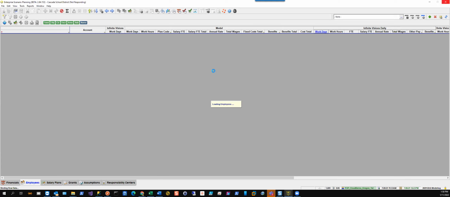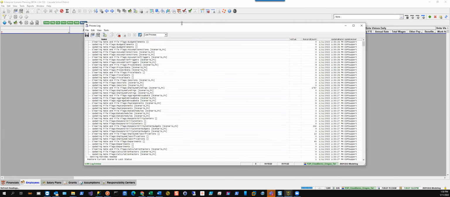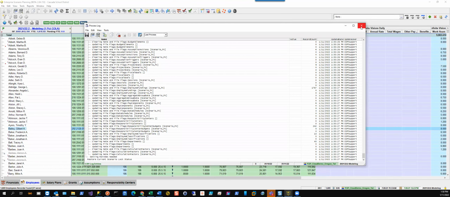Oh, another thing, something that will come in handy while you're doing this is the save to spreadsheet. Let me see if I can bring up my process log. I'll show you when this opens up. You can run those audits again manually if you need to. So I'm going to do that in just a second.